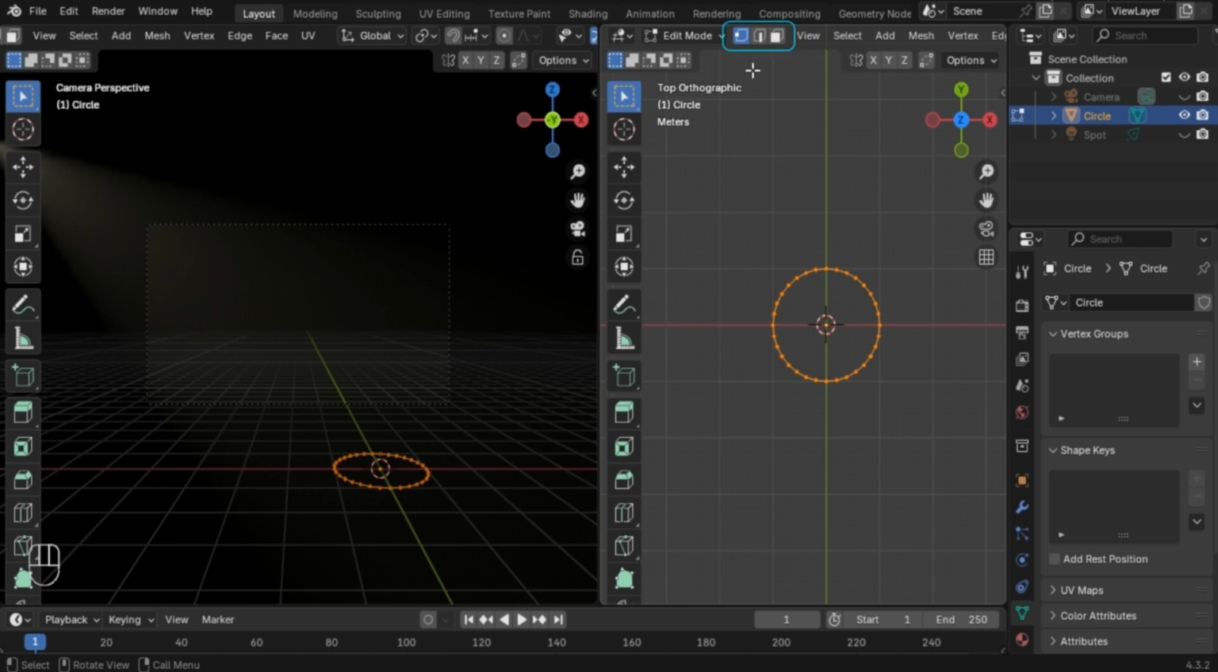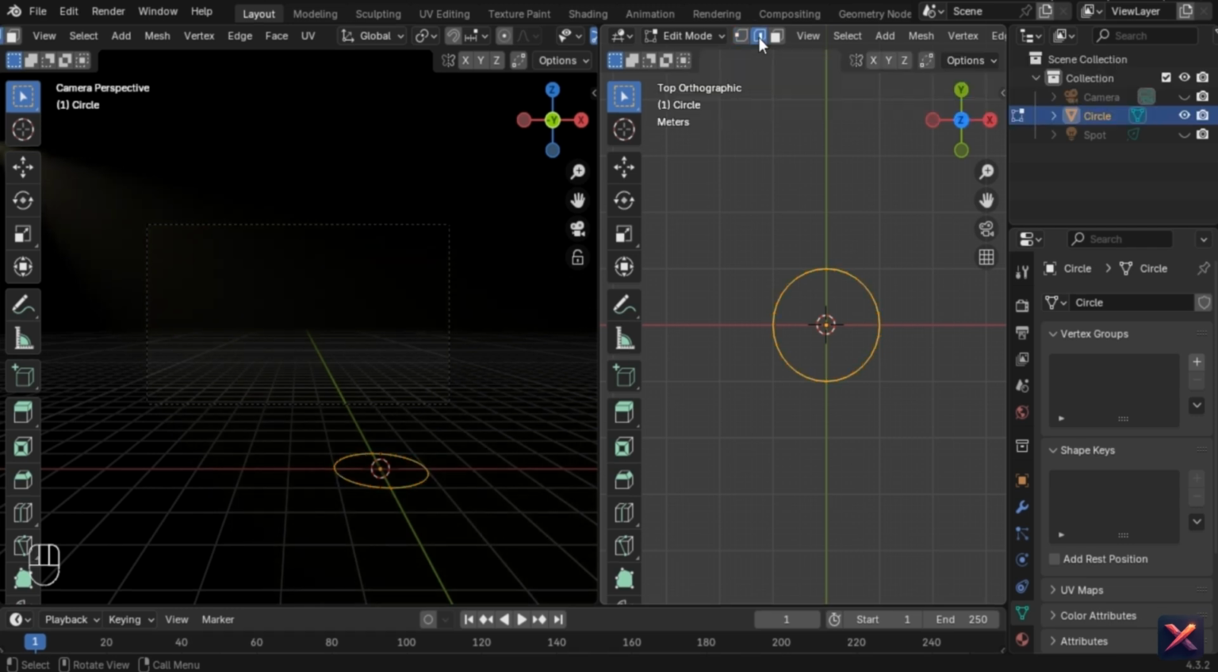Located next to Edit mode, you will find three selection modes: Vertex Select, Edge Select, and Face Select. The first option, Vertex Select, allows manipulation of individual vertices. The second option, Edge Select, enables selection and editing of edges, while the third, Face Select, is used for modifying entire faces. For this step, select the second option, Edge Select, ensuring precise edge-based modifications to the geometry.